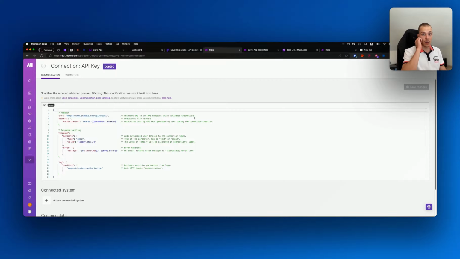By the way, you can actually also define multiple connections on the same app, for example, if the service allows for that, and then the user, when they are going to be adding their app to a scenario for the first time, they'll be able to choose what type of connection they want to use. For example, some services may offer both API key and OAuth connections. In that case, you can define them here as well.